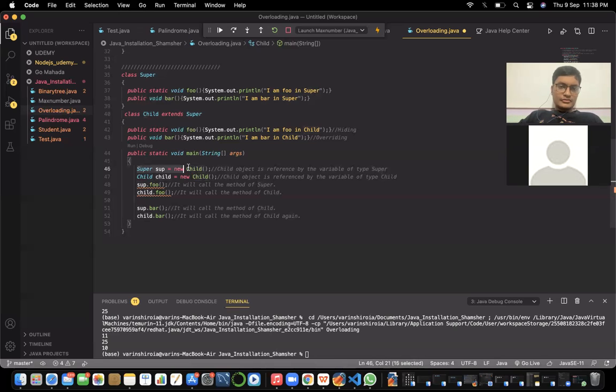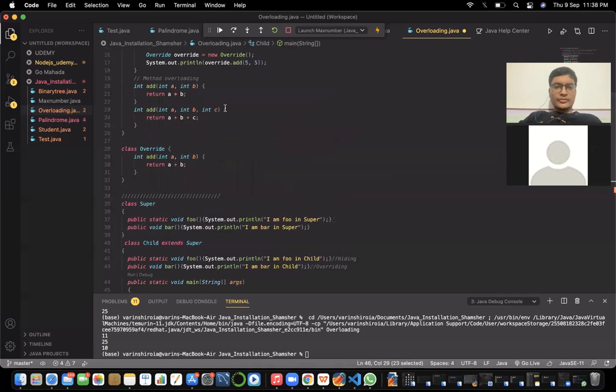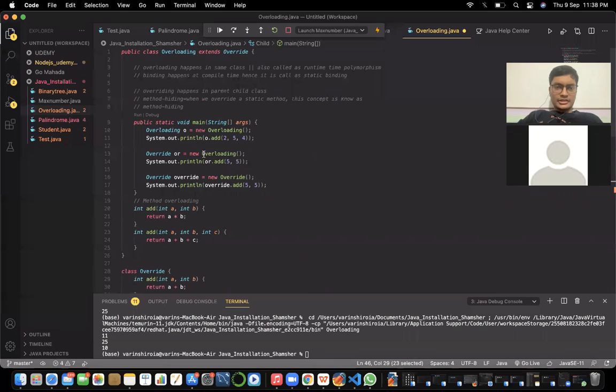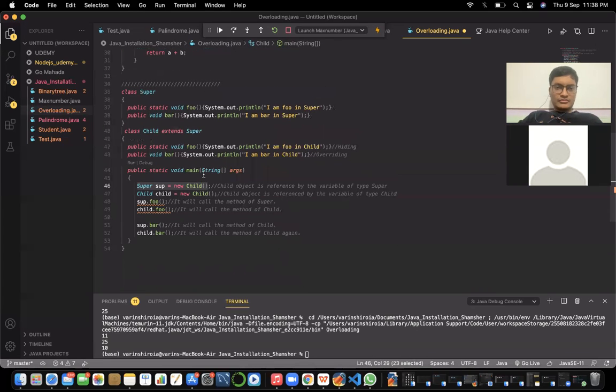You are saying new child. You are creating an object of whom? Child. Don't go up, leave it. I'm saying you are creating child of what? Child object का object create कर रहा है. According to you, super dot foo should call child ka foo, right?